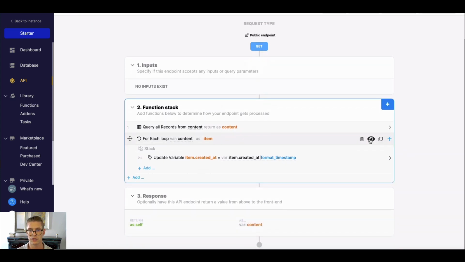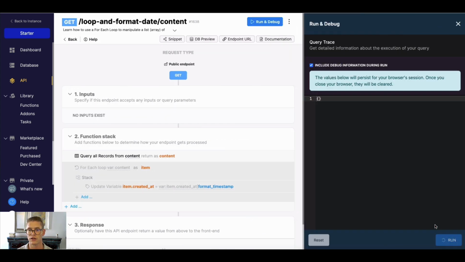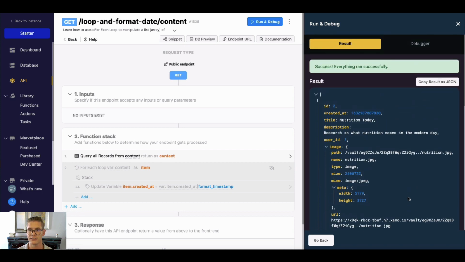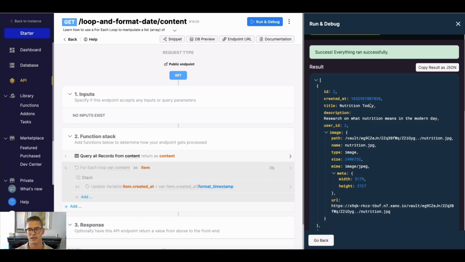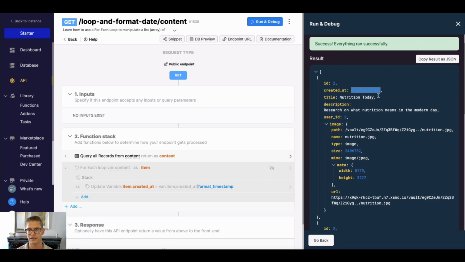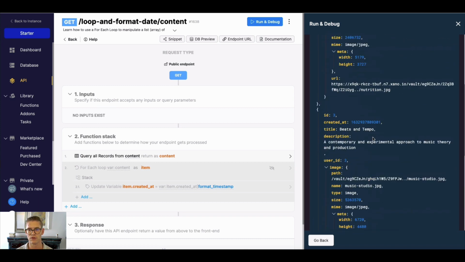So first of all, let me go ahead and I'm just going to hide this loop at first and just show you the content as is. So the content as is, you'll see this created at is this timestamp. It's this large number. So Xano stores timestamps as Unix timestamps in milliseconds. And a Unix timestamp is just the amount of time in milliseconds since January 1st, 1970, UTC. So in order to get all these created at timestamps in a human readable format, we can apply a filter to that to format the timestamp.